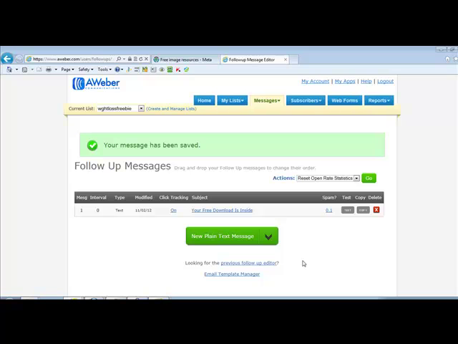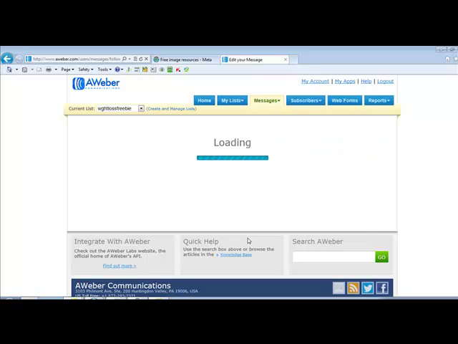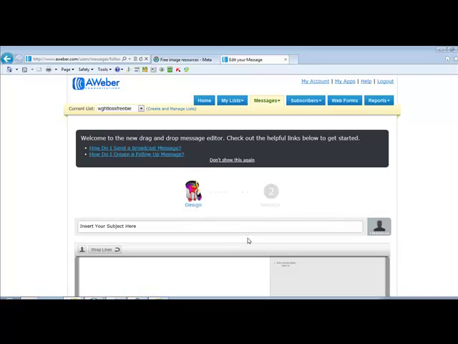Now, I'm going to show you how to set up one more. If we go here to where it says new plain text message, we're going to set up a couple more follow-up messages. These would be messages that introduce who you are, kind of let them know what you stand for, what the list is about that they signed up for, what they can expect from you moving forward, and what kinds of offers you're going to be sending out. Those types of things that just introduce who you are.